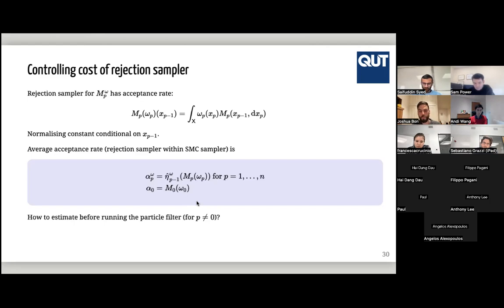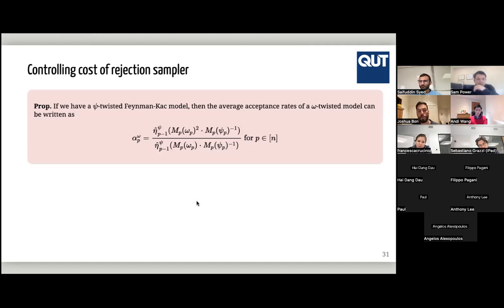Okay, so that tells me what the acceptance rate is in terms of the twisting function that I want to use, but I need to change that twisting function before I run the particle filter in order to control the computational cost. And that's where it gets a bit sticky, but luckily we were able to come up with this different expression for the average acceptance rate. If I'm currently at this psi-twisted Feynman-Kac model, but I want to know the average acceptance rates for an omega-twisted model, then I can calculate that acceptance rate for the omega-twisted model using only things to do with the psi-twisted model and the twisting functions, which I will have.